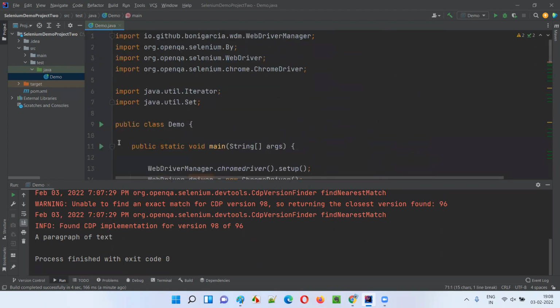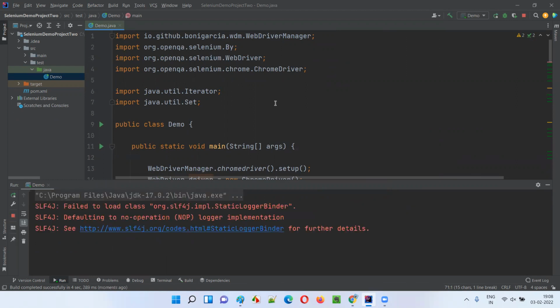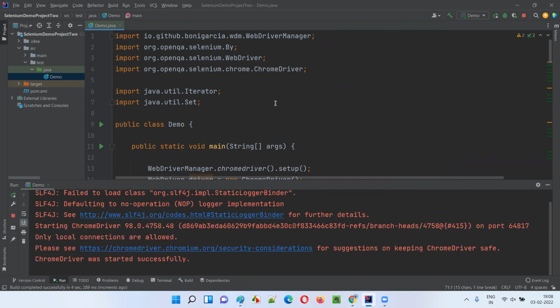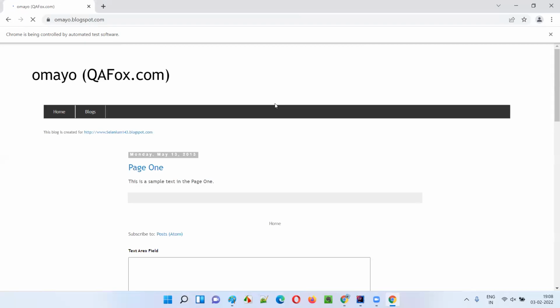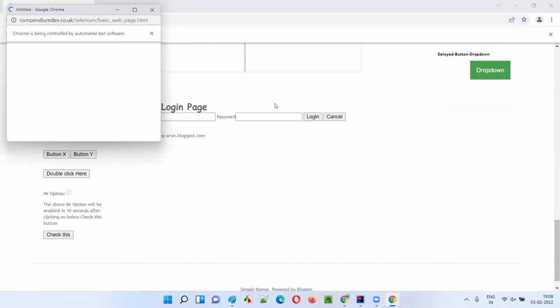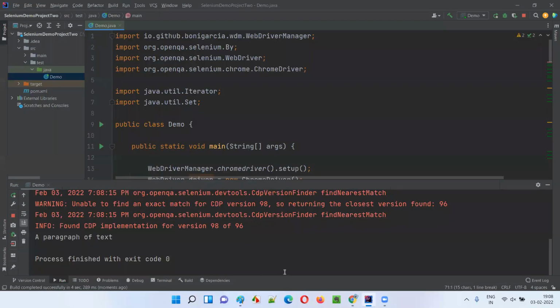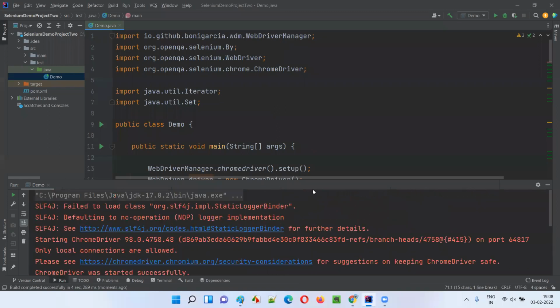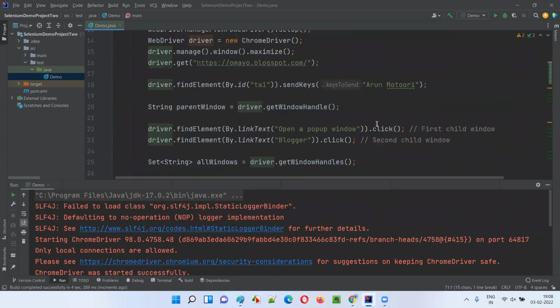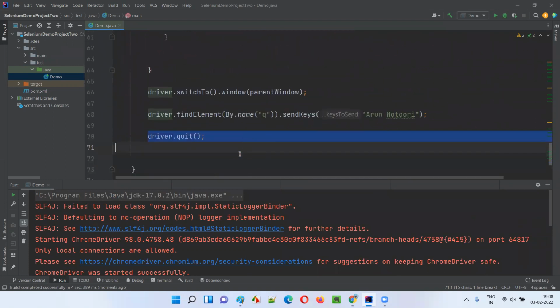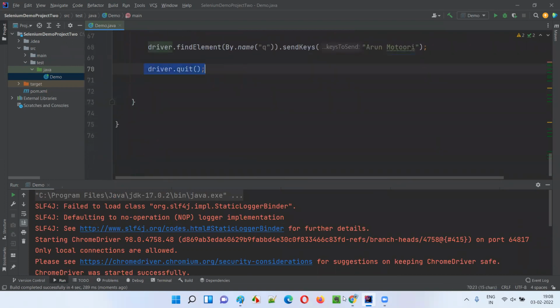Okay, run this. This time, after all the operations are done, all the windows will be closed at a go. It doesn't matter whether it is a parent window or child window, or whether it is an active Selenium focus window. All the windows will be closed at a go in the browser. After all these operations are done, you see all the three windows got closed. None of the windows are there. That's what driver.quit is. Driver.quit will close all the windows.